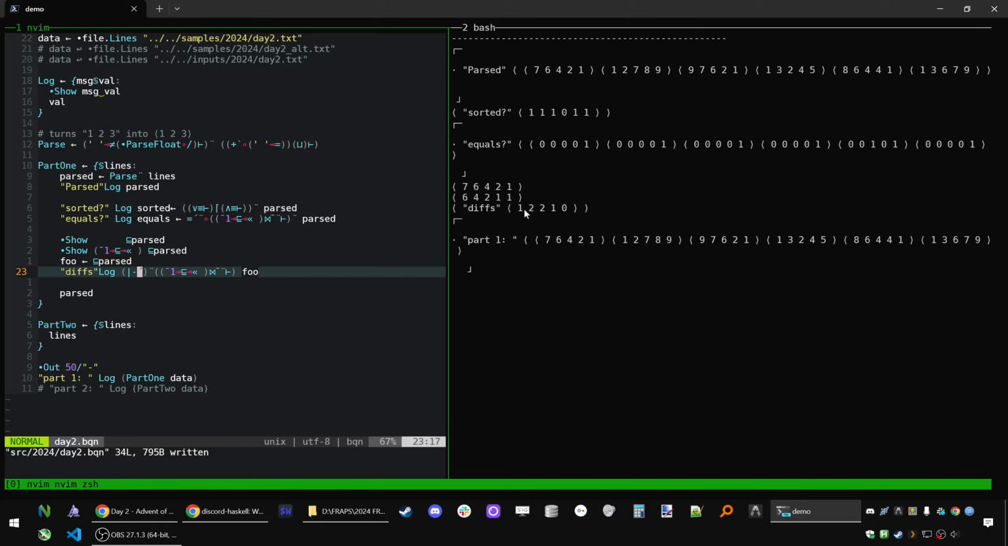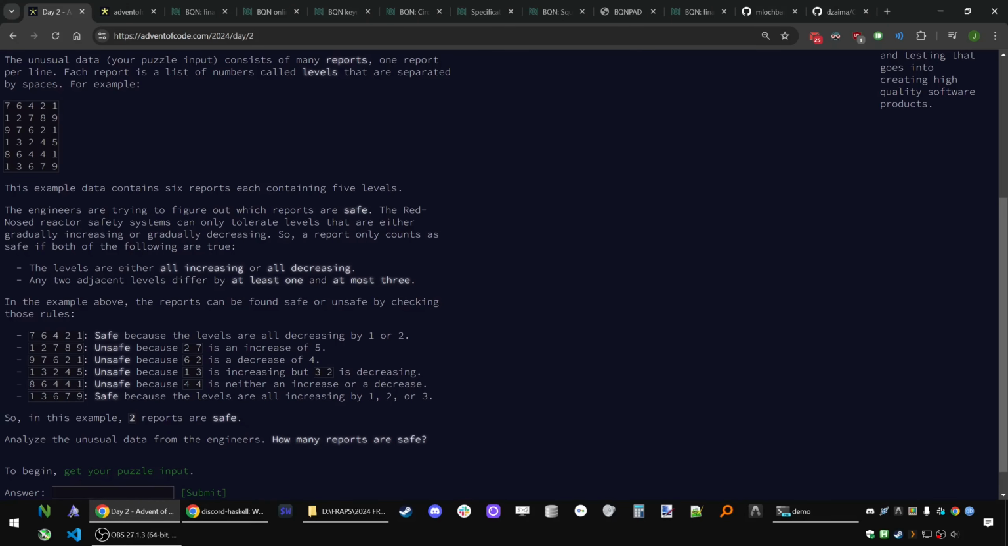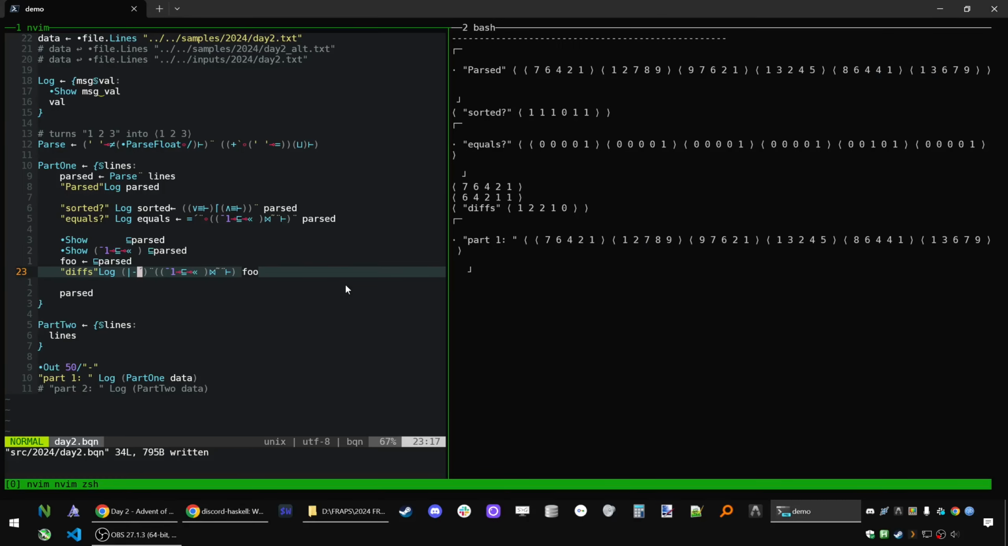Ooh, this looks good. So the diff of this is 1, diff of this is 2, diff of this is 2, diff of this is 1, diff of this is 0. Excellent. These are diffs. Okay. Now, is this diff at least 1, and at most 3? So that's two things I can do on it.